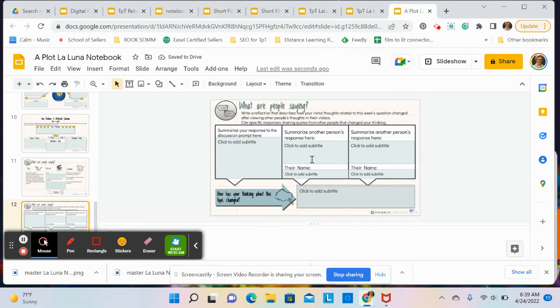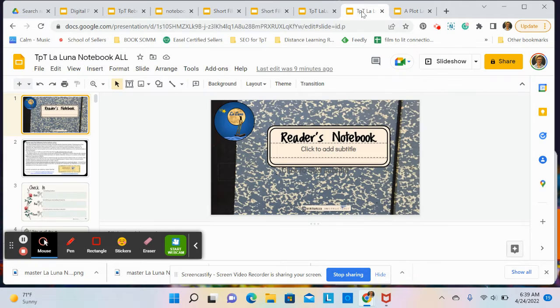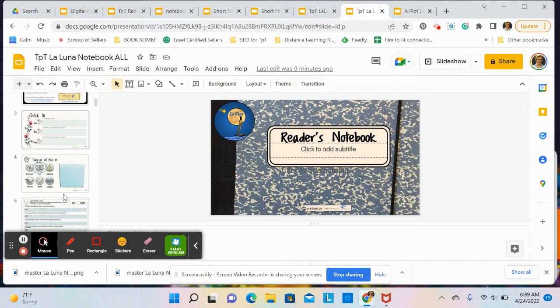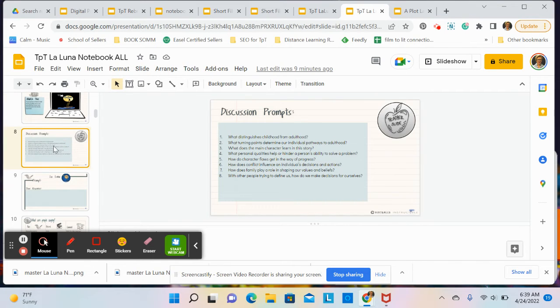The second one is important because that's where you really hit on that speaking and listening standard, where they're paraphrasing what other people have said. This first one is just directions for them. You'll add your link to the Flipgrid topic here, add the question here. Where do you get the question from? That'll be in your slides, the one that says discussion prompts.